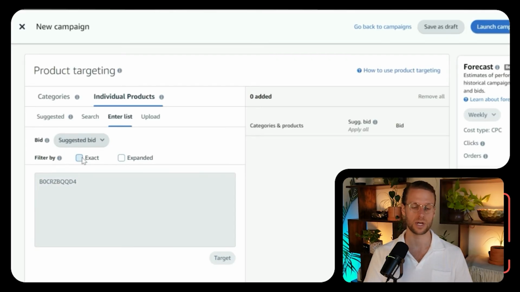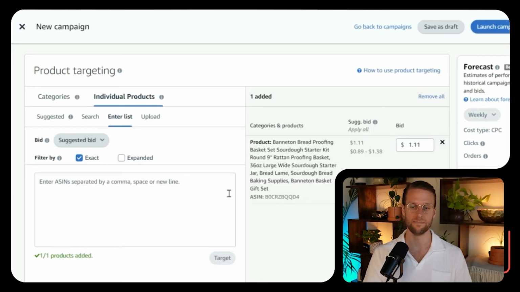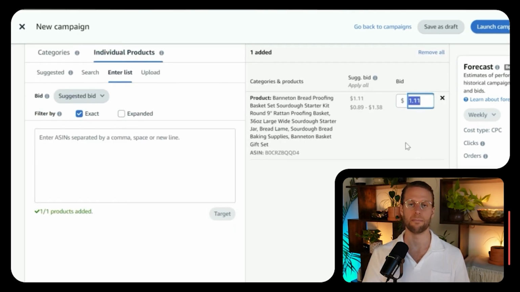So to keep it simple, we're going to click exact, and then we're going to click target, and you can see that it shows up right here. And again, we can select our starting bid, but this doesn't matter that much. You're really going to be able to change this in post when you start to see if you're getting impressions or if you're spending your budget too early in the day. You'll adjust the bid up and down based on the performance of that target.